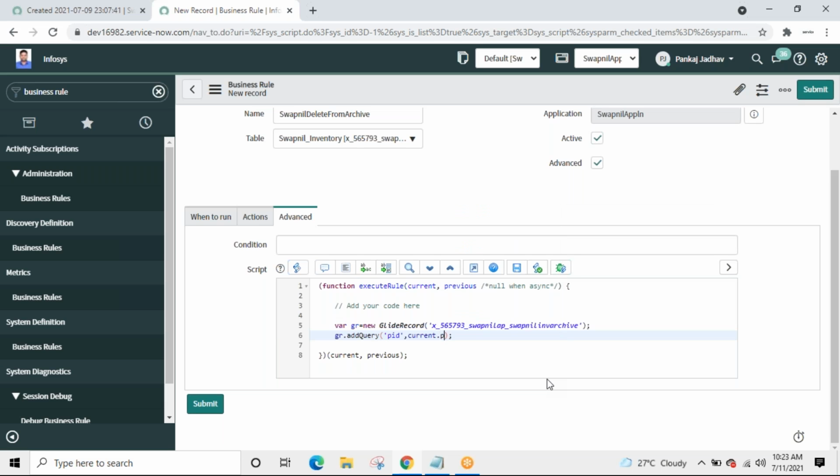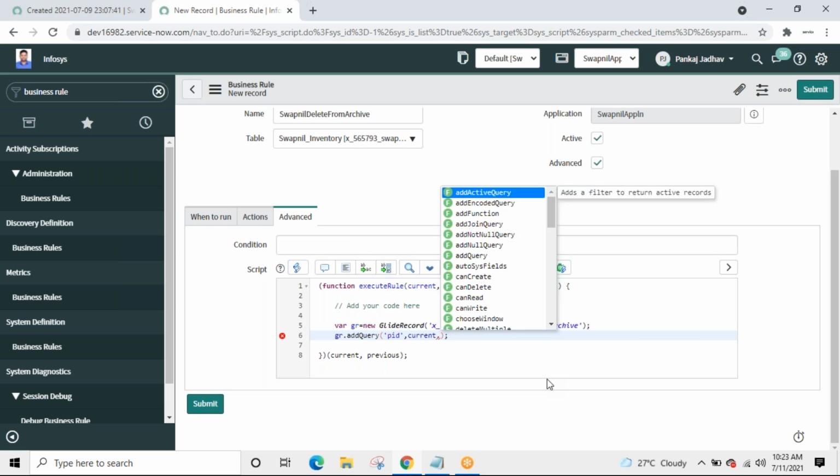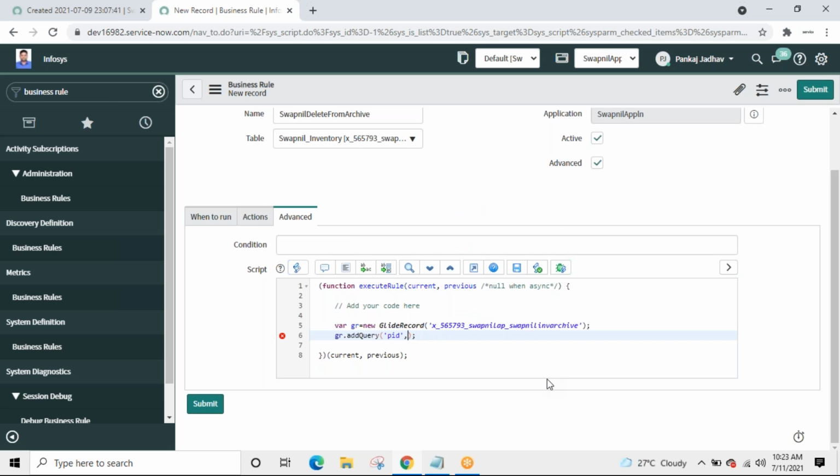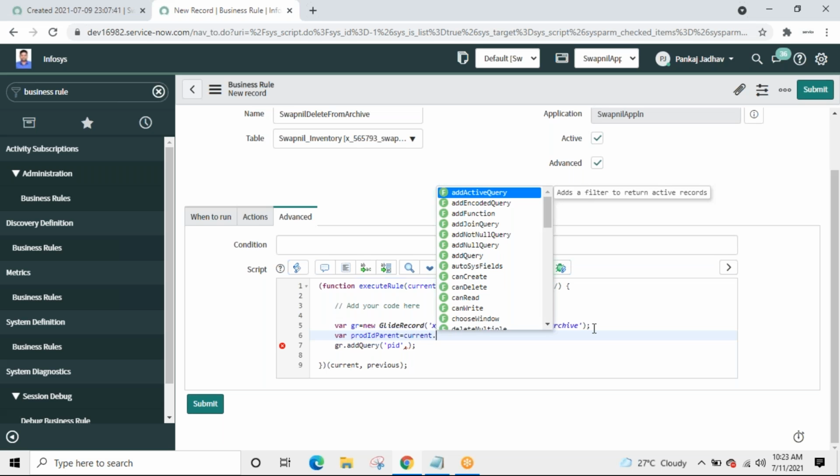Do we have? Okay, let us keep it simple. I will fetch prod ID parent, product ID of parent equal to current dot get value.